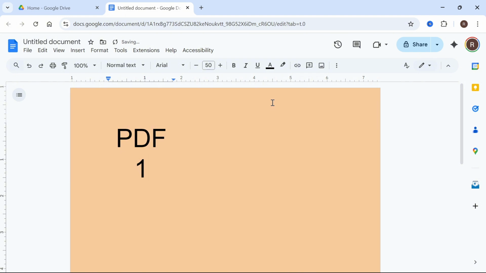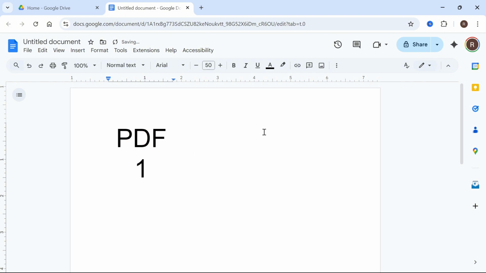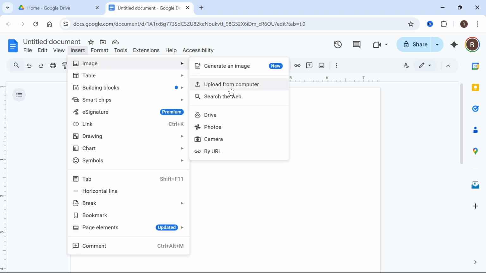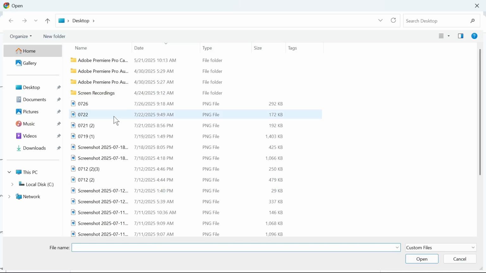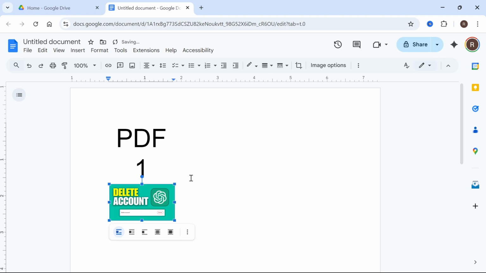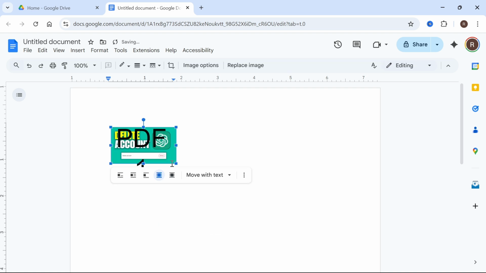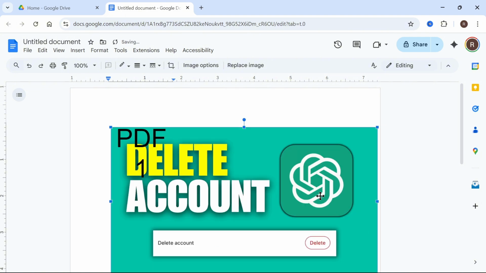Now, if you want a custom background, say you wanted an image or something like that, then you can just go and press Insert, click on Image, click on Upload from Computer, and then you can go and upload the image that you want as your PDF background. Obviously, once you have your image on the page like this, you'll need to go and set this to behind text, and then you can go and drag it and also resize it on the page like this.